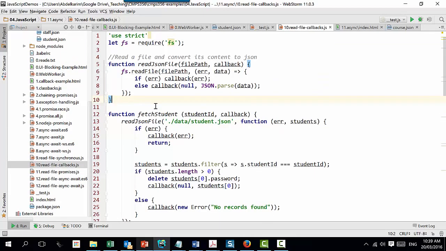So in here, let me just show you. I have a function called readJSONFile. It takes the path that I want to read from, and it takes a callback. Then it goes ahead and reads the file, and if there is an error, I pass it back to the callback. If everything goes okay, I pass null for the error, convert the data to JSON and pass it to the callback. Okay. This is very generic asynchronous code to read from a file.